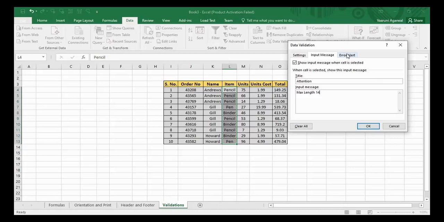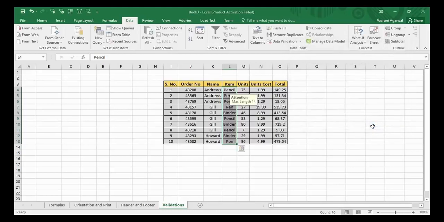Then what happens if the user makes an error? In that case an error alert is shown, and there are three styles. You can stop the user, you can give a warning to the user, or you can inform the user. In the sample I had chosen warning, so this time I'm going to choose stop. Here you can type a title. This is going to be Stop again, and the error message, Please read the rules. This is my custom error message, and then you can click on OK.